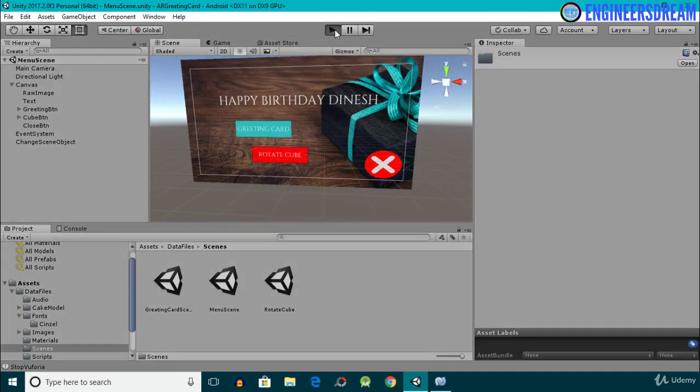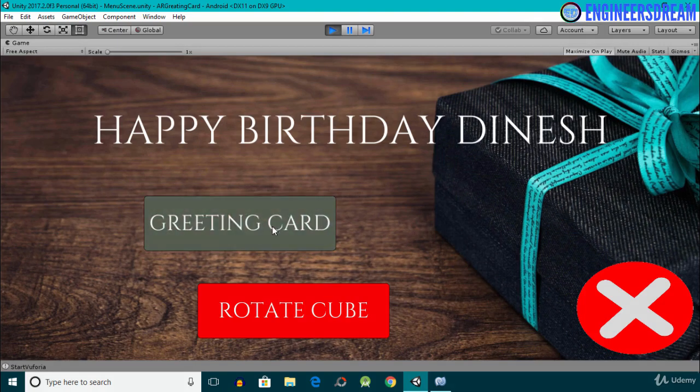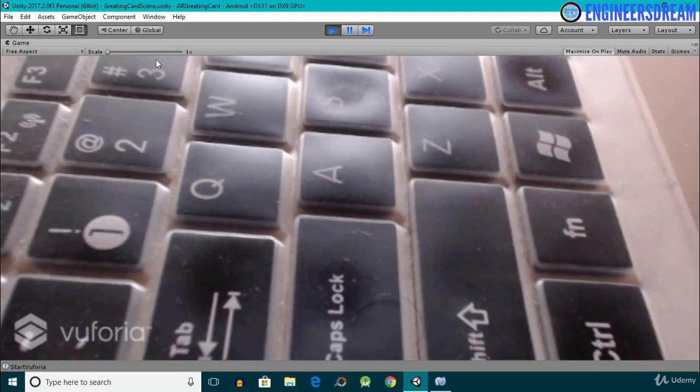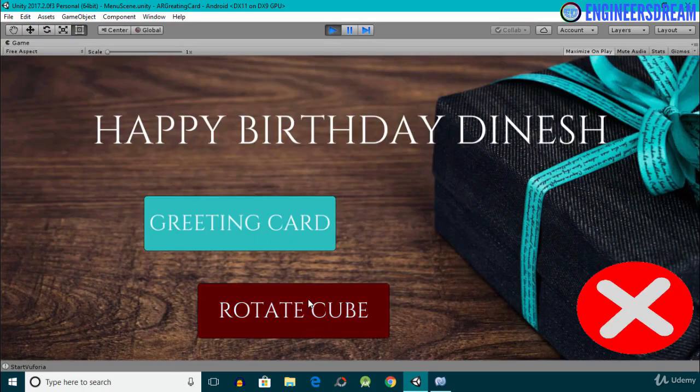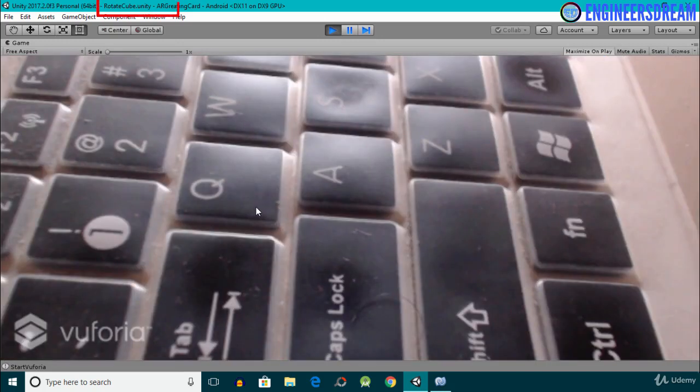Now if I click on the play button and if I click on the greeting card scene, then the greeting card scene will open. As you can see, you're seeing the output from the webcam, but if you look on top, then the scene which is opened is greeting card scene. So I'll come out of play mode. I'll again click on the play button, and if I click on the rotate cube button, then again you will see the webcam output, but the scene which is open right now is rotate cube scene.